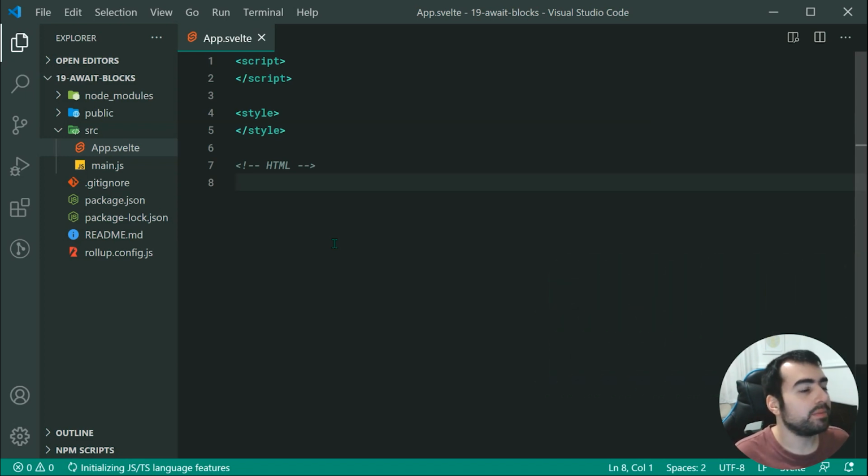Okay, so using await blocks, Svelte gives you a really nice way of dealing with asynchronous tasks with the help of promises. This includes things like loading data over the network using the fetch API. For an example, in today's video, we're going to be loading a list of programming languages into an unordered list on the page.